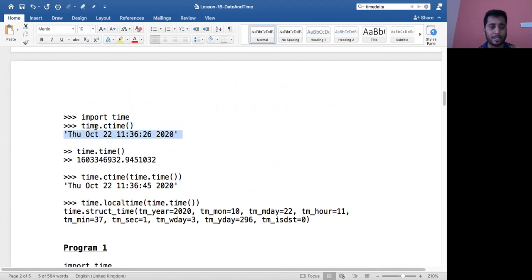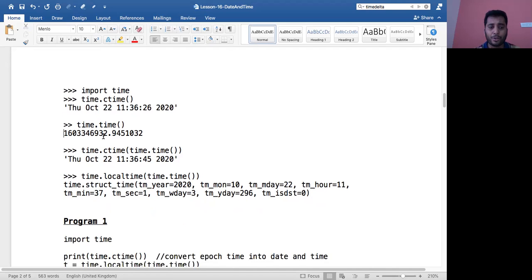This was executed on Thursday, October 22nd at 11:36 p.m. in 2020. So this is basically ctime. There is nothing to explain in this; you just have to observe. Now I told you about the epoch time, the number of seconds elapsed. To get the number of seconds elapsed, you have to make use of the time function belonging to the time module, and I've just executed that over here. You can see the number of seconds that have elapsed. You can try this by yourself anyway. Now if I want to find out the time, this will give you the current time.